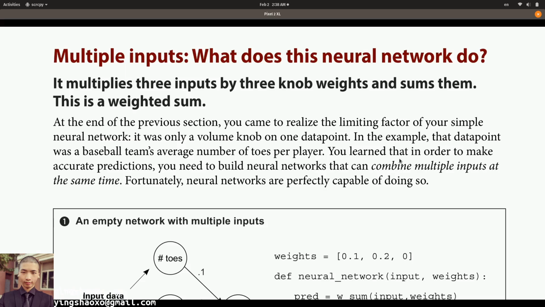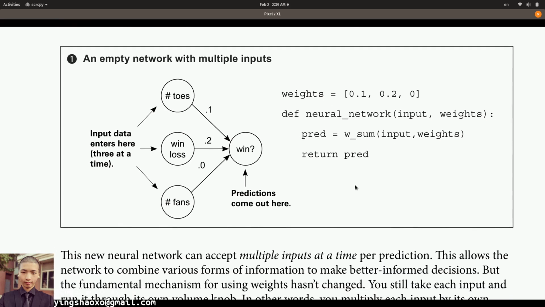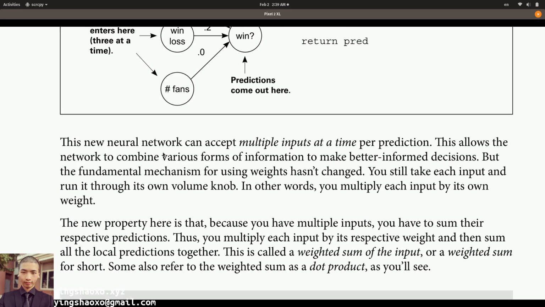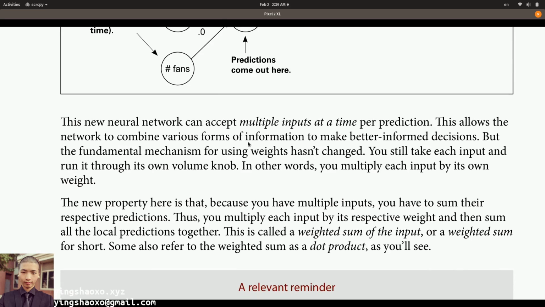You learned that in order to make accurate predictions, you need to build neural networks that can combine multiple inputs at the same time. Fortunately, neural networks are perfectly capable of doing things like that. Okay, this is the same picture we have seen before. This new neural network can accept multiple inputs at a time per prediction. This allows the network to combine various forms of information to make better informed decisions.